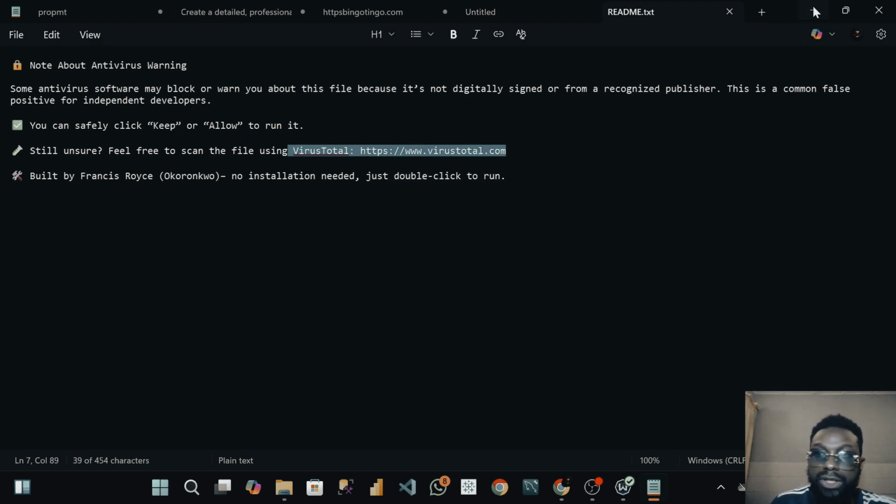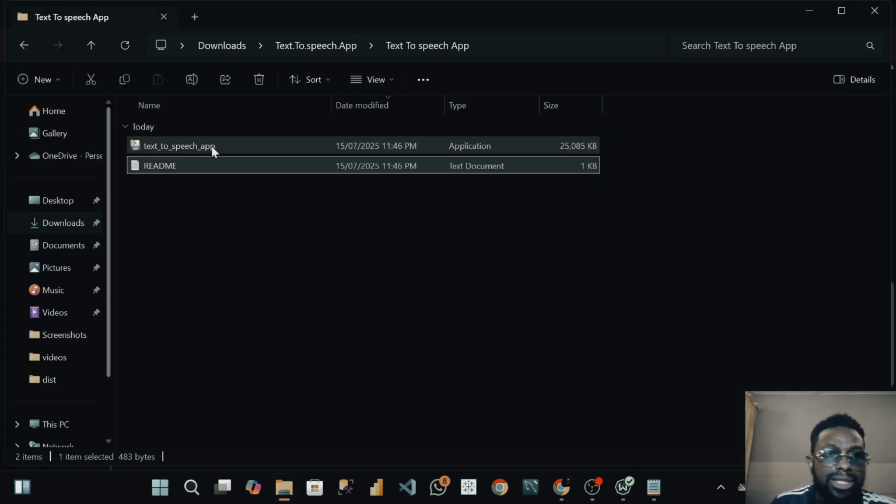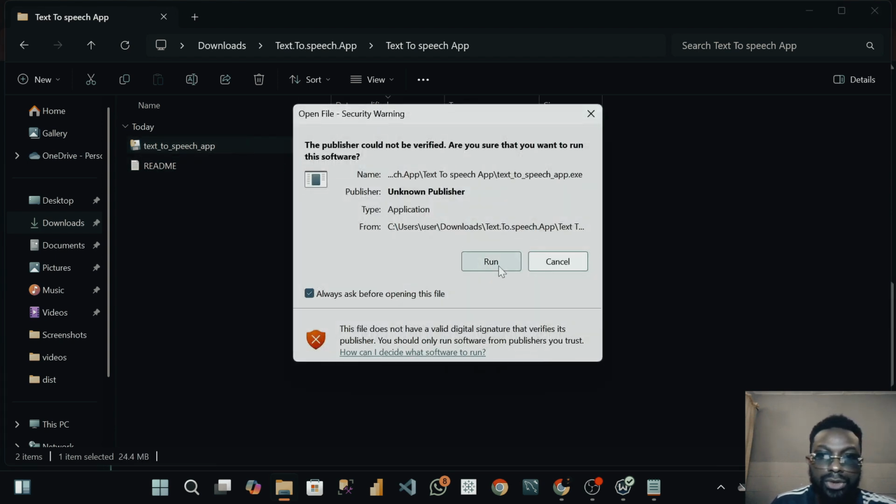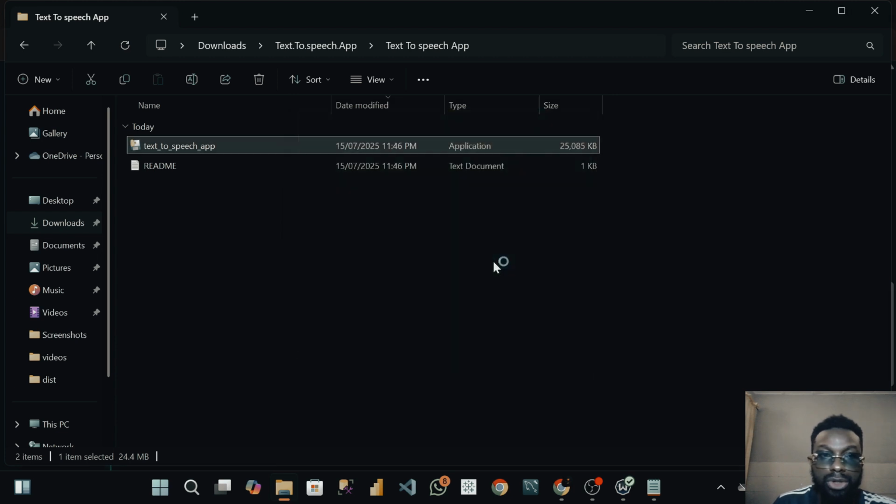But the beauty of this app is this: you don't need to install it on your laptop. Immediately you download it, it's there. So all you need to do is just click on it and run the application. You can see this file does not have a valid digital signature that verifies its publisher. You should only run software from publishers you trust. So you definitely see this warning, but you just run this, right? Run it. Let's wait for it.